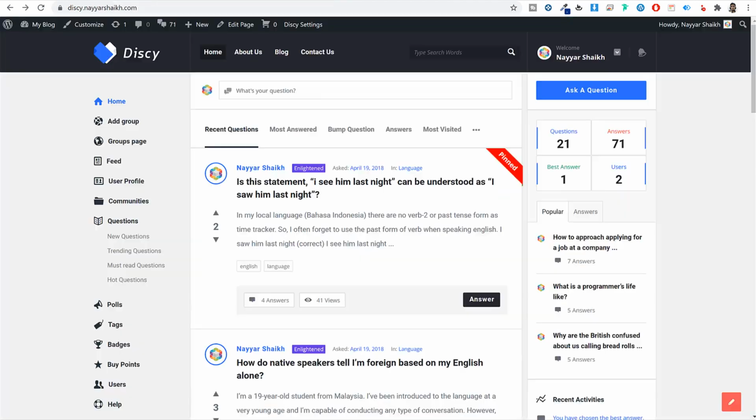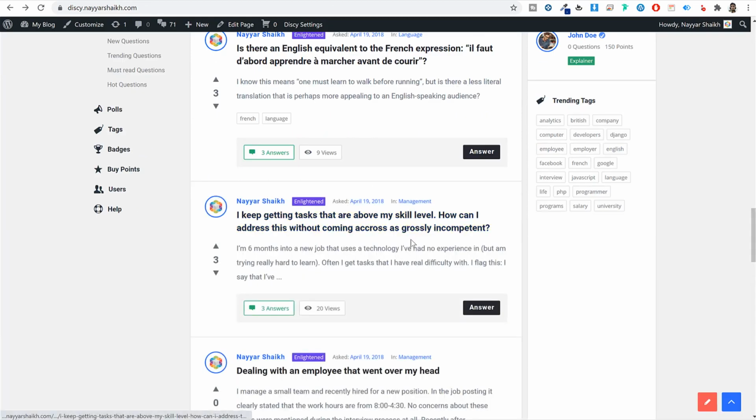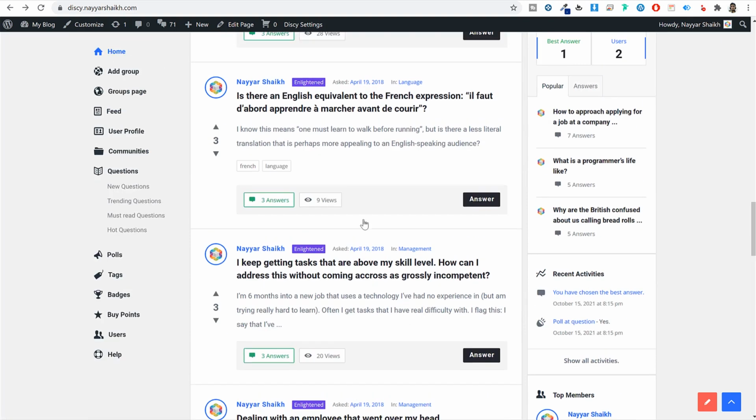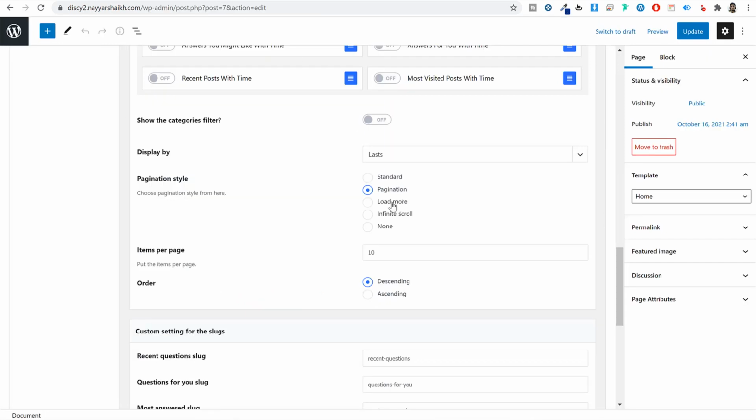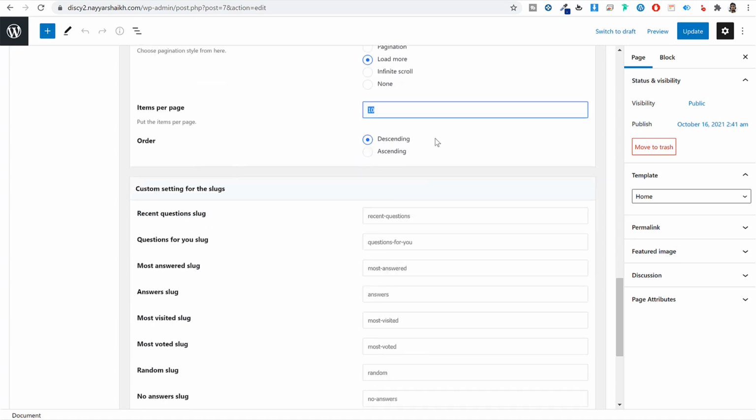And under pagination, if you see in this website, we are not using pagination. When you scroll down, you have this load more question, instead of pagination, which is page 1, page 2, page 3. Okay, if you go to page 1, page 2, that is the thing. Here we have the load more thing. So what I'll do is I'll select load more under pagination style. Items per page, I want to display 10 questions and descending, latest question, last question first.